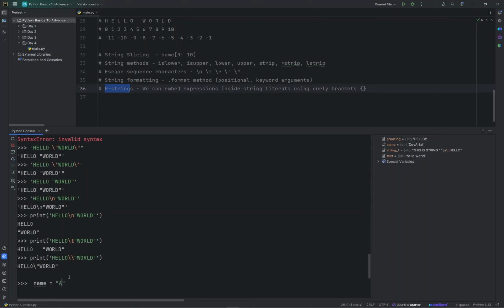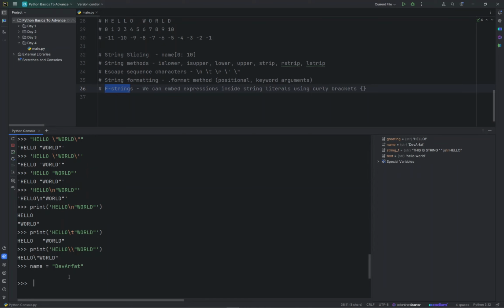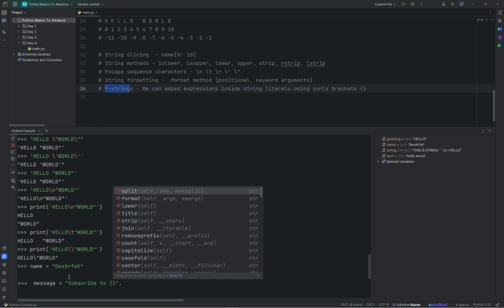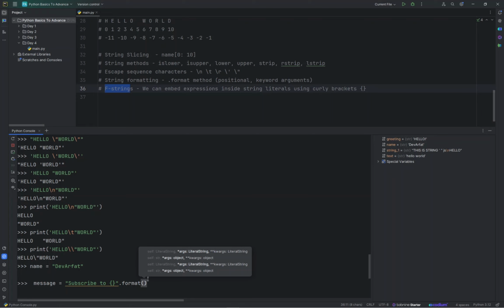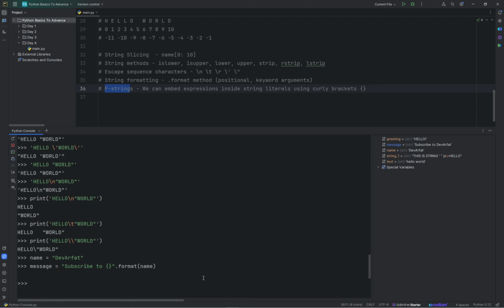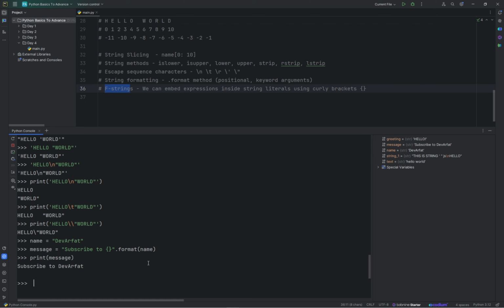Name is DevArfat, or we can put our channel name, and our message is "Subscribe to {}", with curly braces, and then .format. This is a built-in method for string formatting, and now I have to pass the variable name. So what do you think the message stores now? Print message, and it will print "Subscribe to DevArfat". So here the curly braces have been replaced with our variable name, which is storing the string DevArfat.